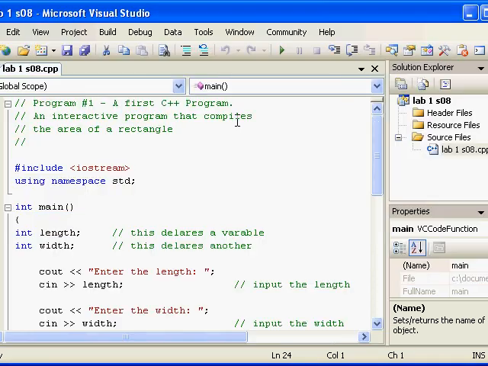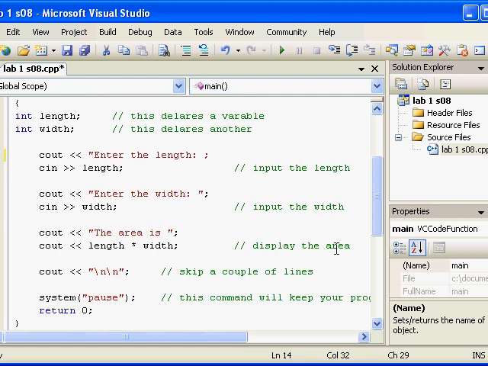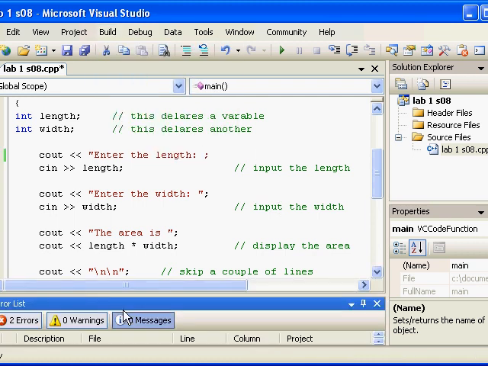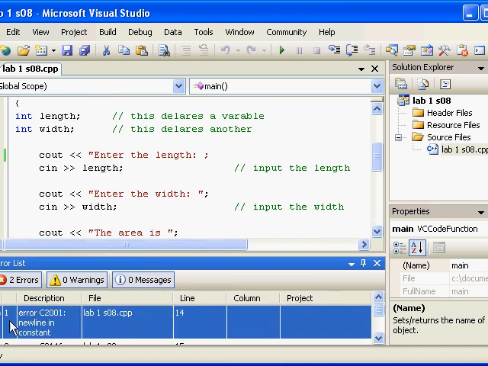Now I'm going to deliberately put some errors in this program. The most common error people make is you leave off a double quote. You don't close a quote. So that's what we've got right there. Now I'm going to rebuild my program. And you see we've got an error list down here. I've got to come look at it. What's the error message? Error 2001, new line and constant.